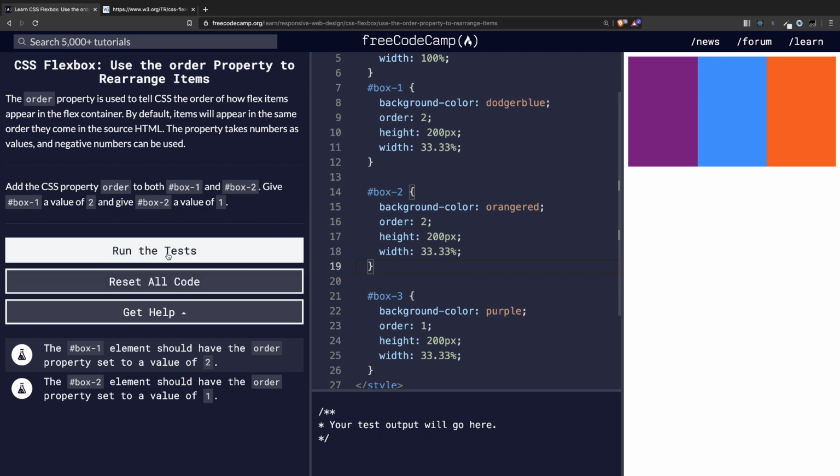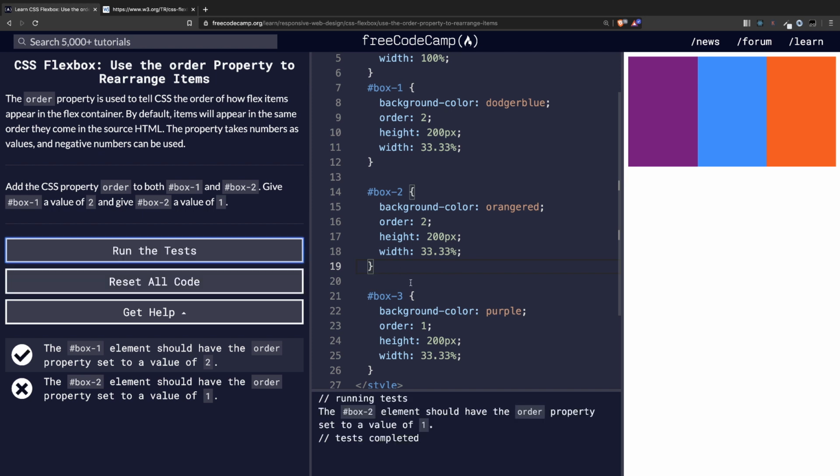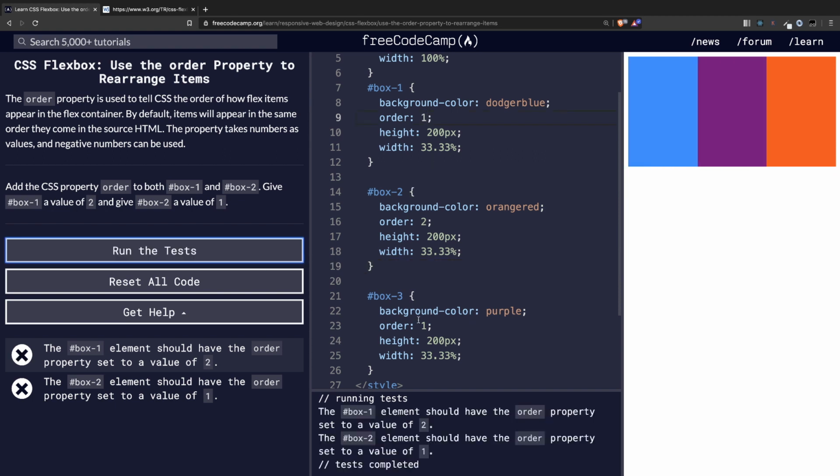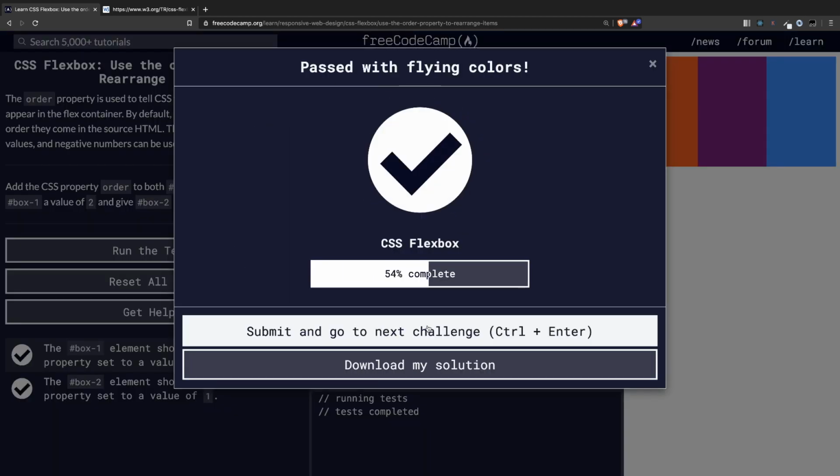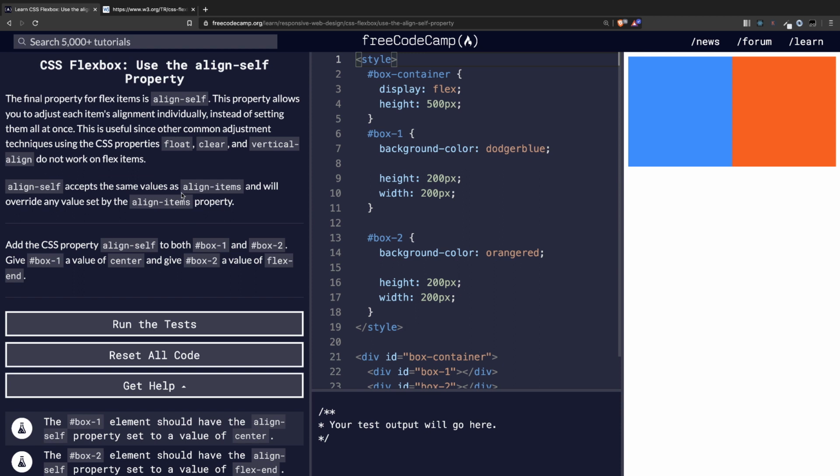Okay. Let me run. This should be order 1. Oh, box 1 property set to 2, and this should be 1. Alright, to pass the test. Oh, and we are 1 away from finishing.